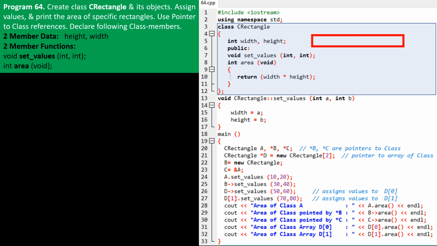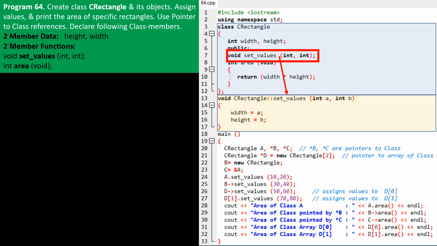We declare the member data, height and width. Next is the access scope specifier, public, below which we have declared 2 publicly accessible functions. First function is the setValues function. Its functionality is defined outside the class here. It assigns value of a to width, and value of b to height.